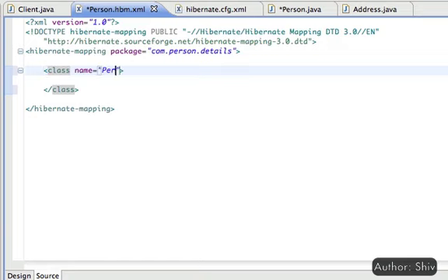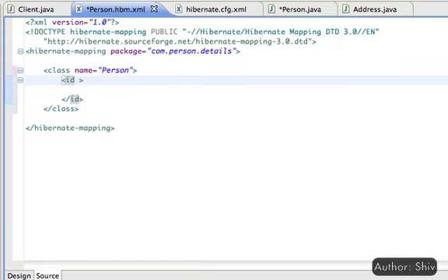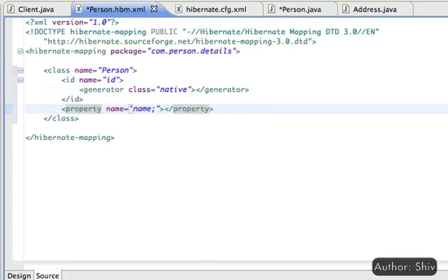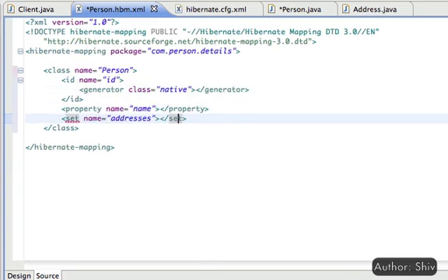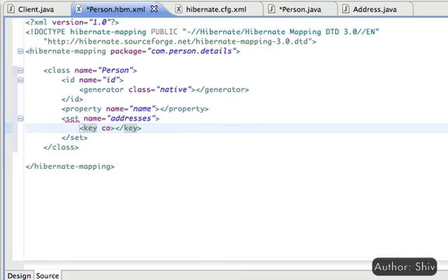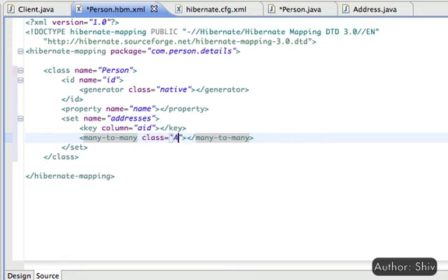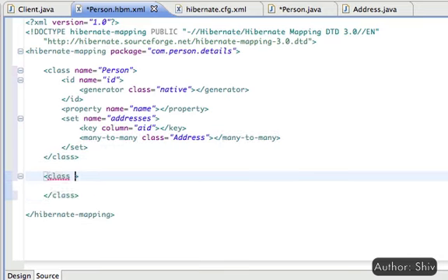Let's do the mapping. Map the class Person with the class element and set the attribute name to the class Person. Map the ID and set the ID generation strategy as native. Map the property name. As the collection of addresses is associated as a set, map the collection of addresses by the set element. Again, set requires the key column, and also use the many-to-many mapping with the attribute class set to Address.